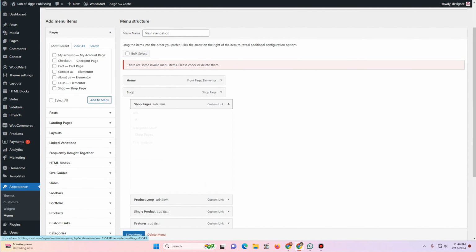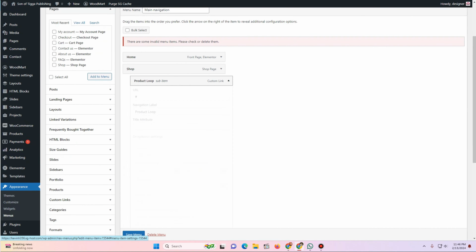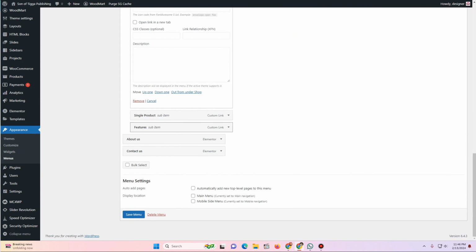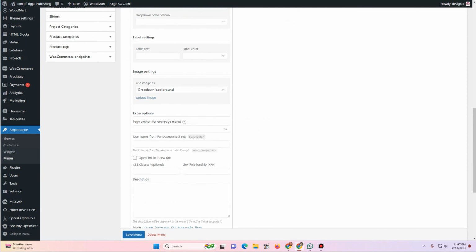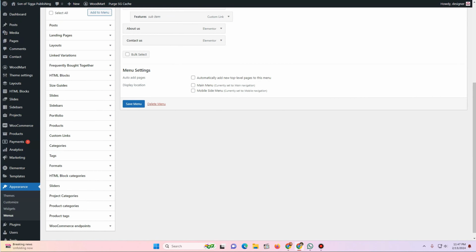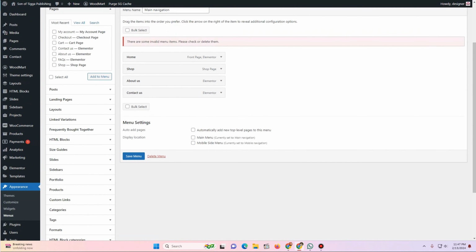Now for the shop, we also want to remove them. So I'll click on remove, and here is another one for the product loop that is not required. So I'll remove that. And then the single product, I also remove that. And then the features, I'm also going to remove that from here.